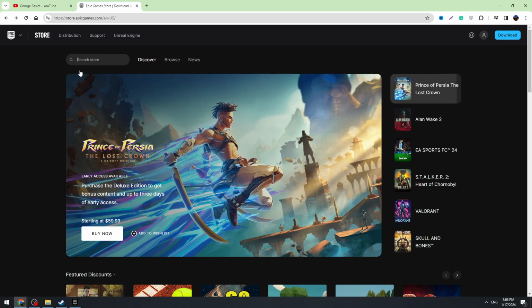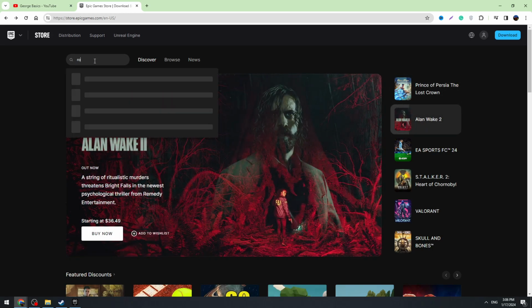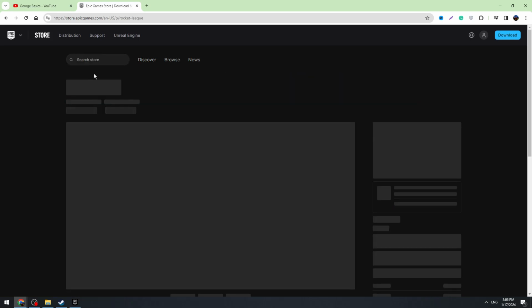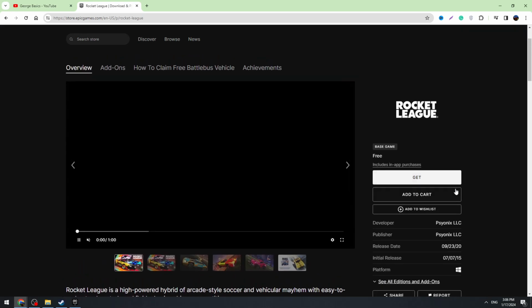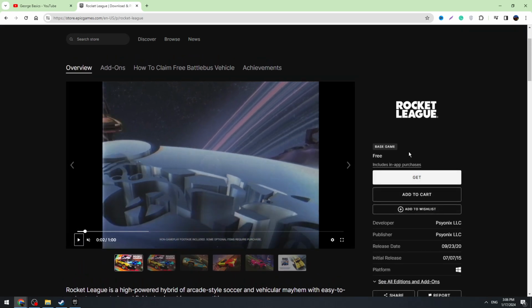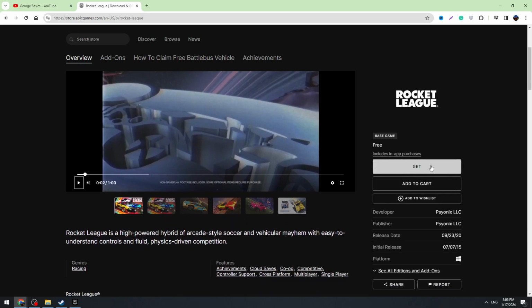Just go to the search bar, type Rocket League and click on the game. When you open this page, you can see that this game is totally free. You need to click the get button right here, and once you get this game for free, you can download it and install it onto your device. So that's all. That's the tutorial on how you can get this game for free.